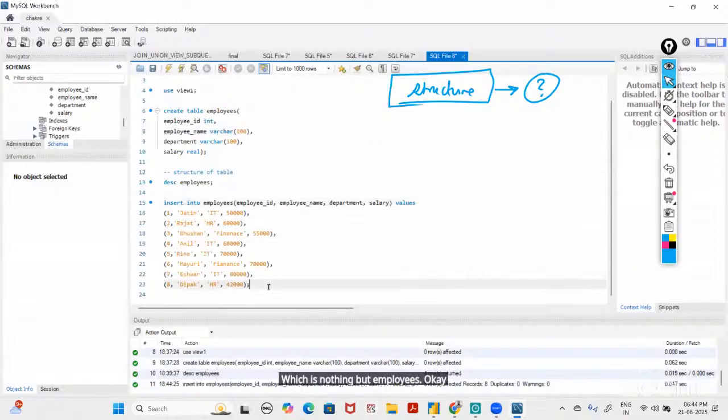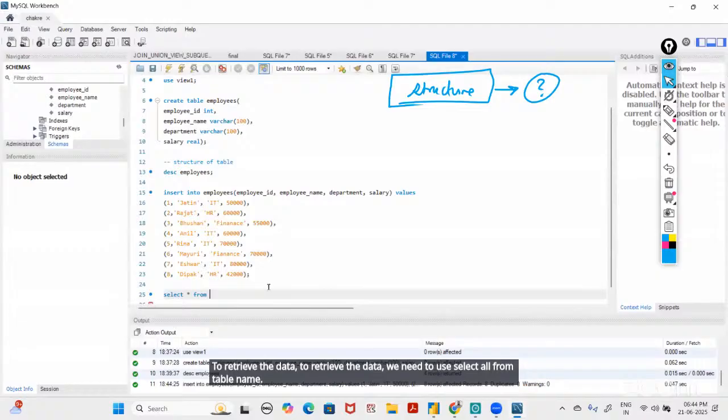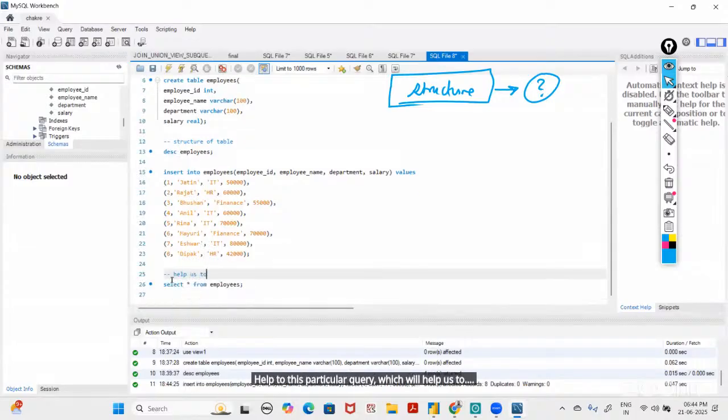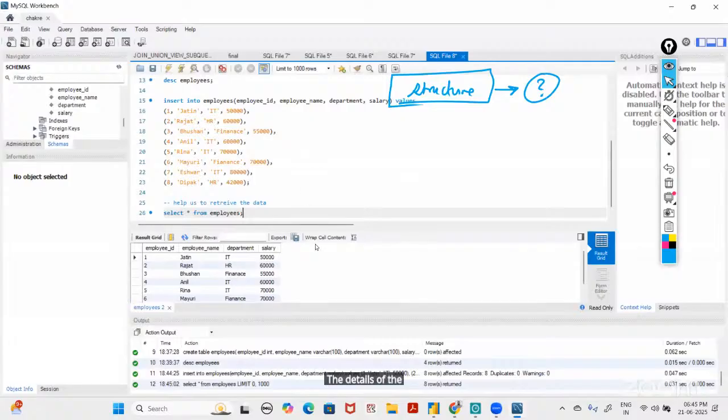Okay. So now after executing the records, I need to retrieve the data. To retrieve the data, we need to use select all from table name. In my case, my table name is employees. So I'm going to run this line, which will help us retrieve the data. Once I run this line number 26, it will give me the details of the employees. You can see here.